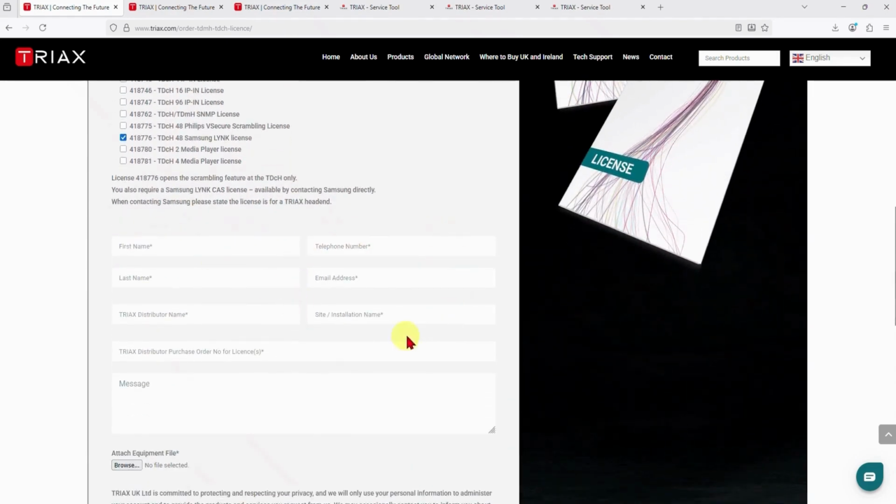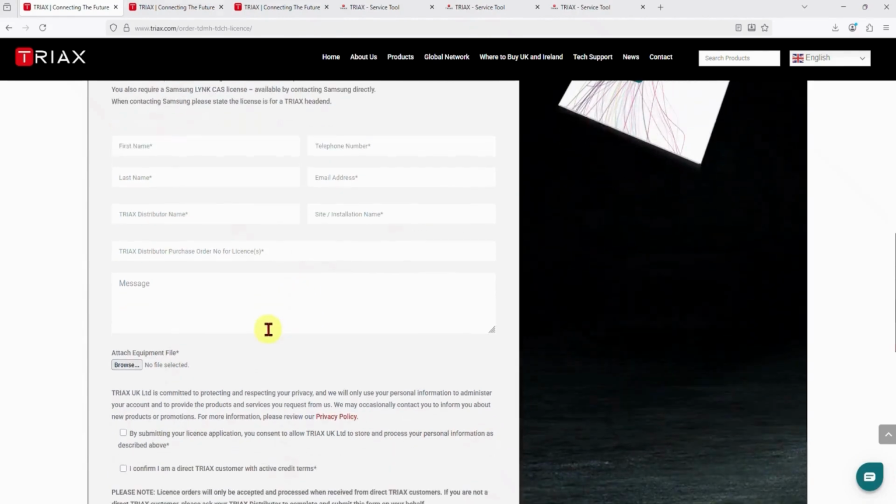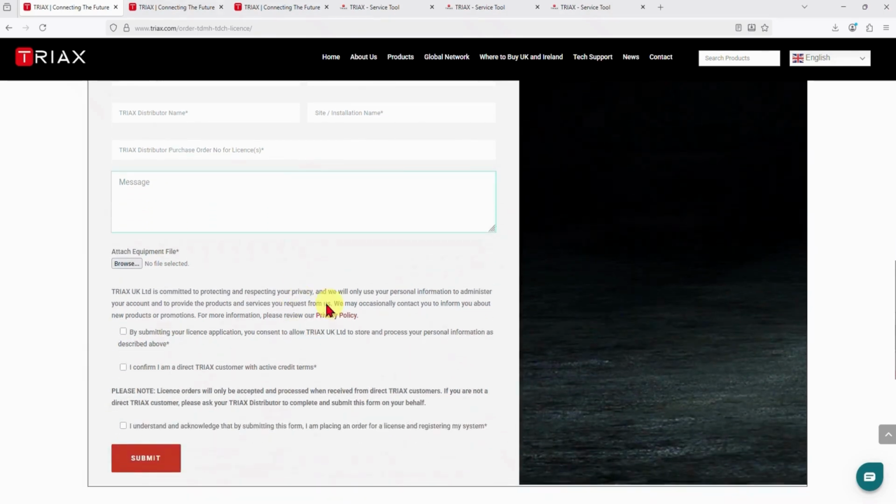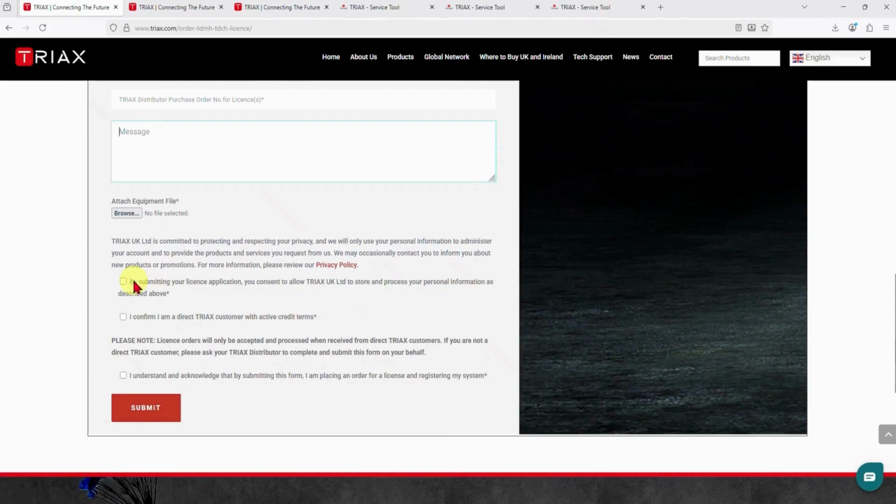Complete this form with all your details, the site address, the distributor that you purchased the license from, the order number you used, and any additional information you can pop in the message box. Click Browse and select the equipment file that you just downloaded, and then click here to agree to the TRIAX terms.